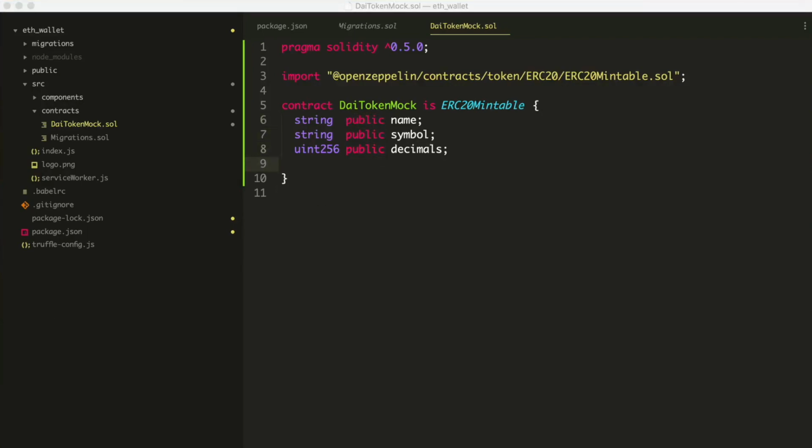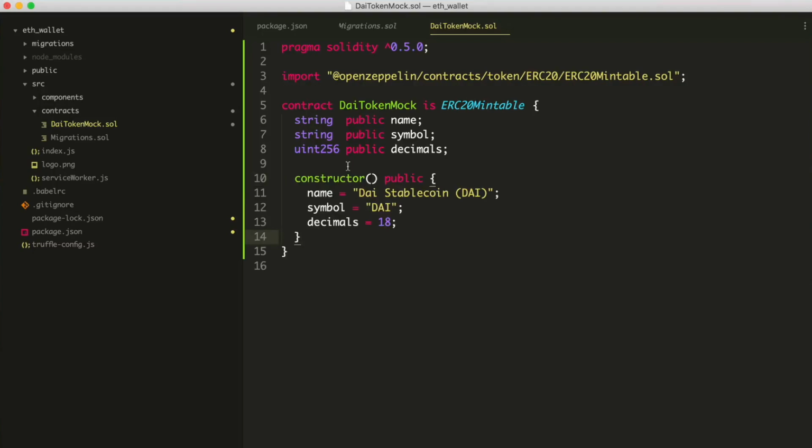So lastly, what we need to do inside of here is create a constructor function, which is the function that gets run whenever the smart contract is created or deployed. It's run once and only once. And we just create the constructor keyword like this and set all the variable values like this. Boom. All right. So here's a constructor function. It's public. This will get run whenever the smart contract's created.